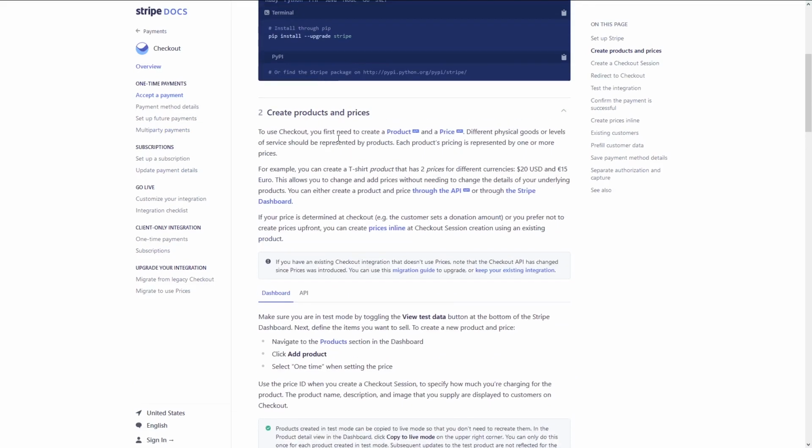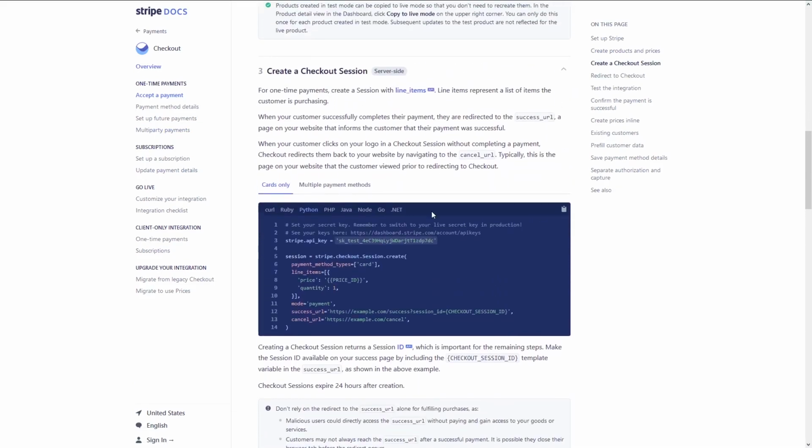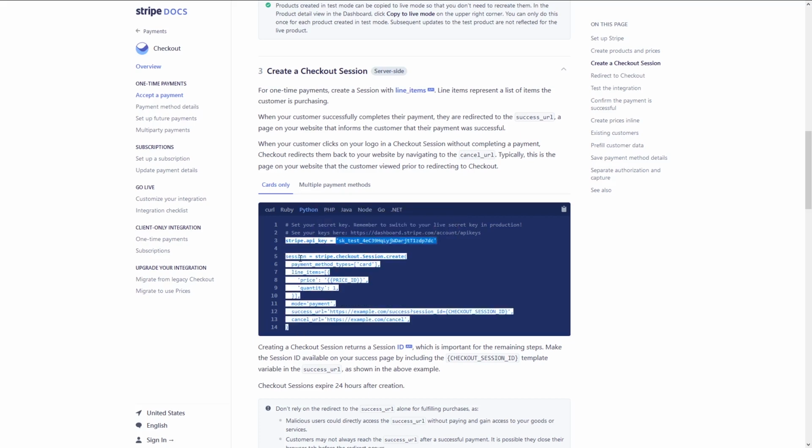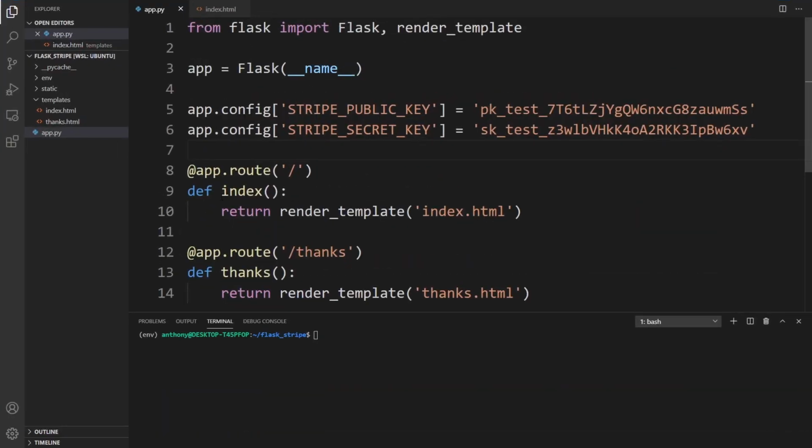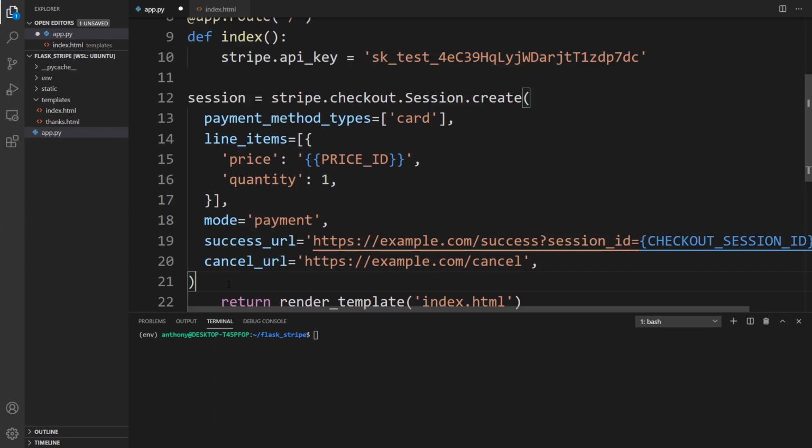So we created the product. Next thing we have to do is create a checkout session. So the checkout session is what's going to allow us to start the process to take someone's money. So if I copy the code here, so I'll just take everything here and I'll copy it into my index route. So we'll put it here in index, and I'll show you two versions of this.